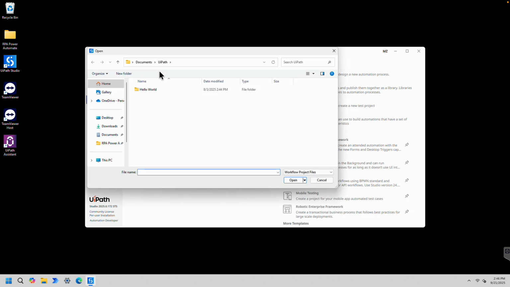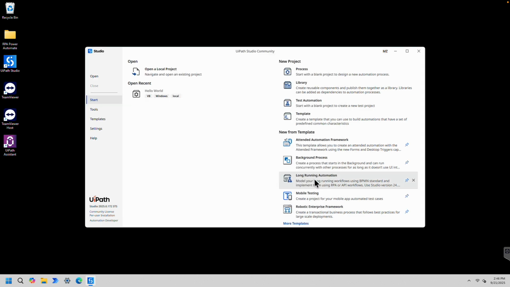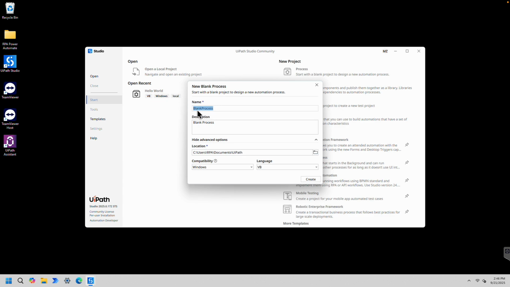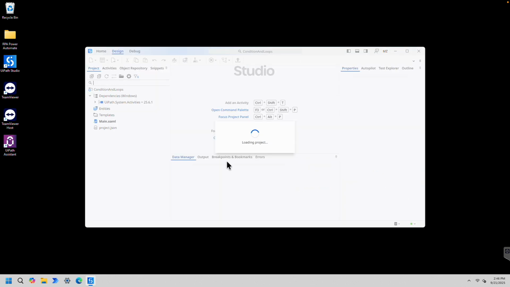Let's just create a local project, and let's call this one condition and loops. Yeah, let's just open it here. Oh, I made a mistake there. We want to create a new project instead of saying open local project. We want to name this condition and loops. Looks like it's saying the same name already exists. What we could do is do it like that, condition and loops. And let's just create that project.